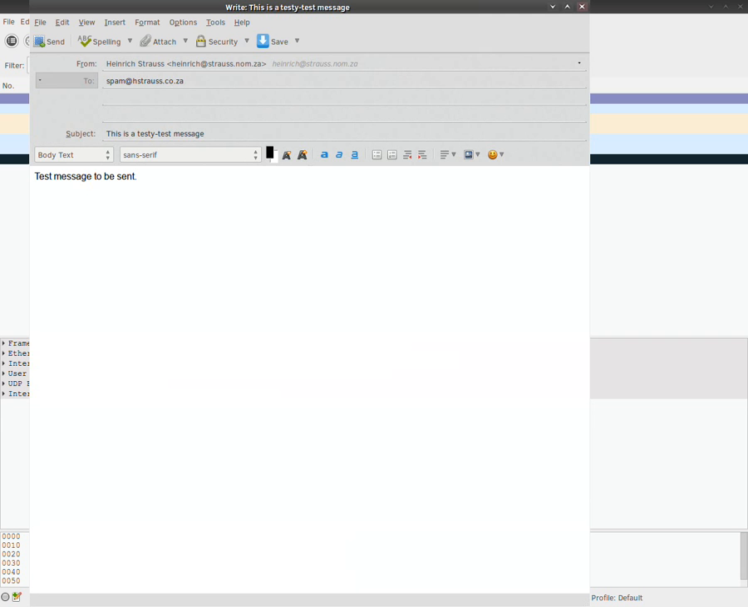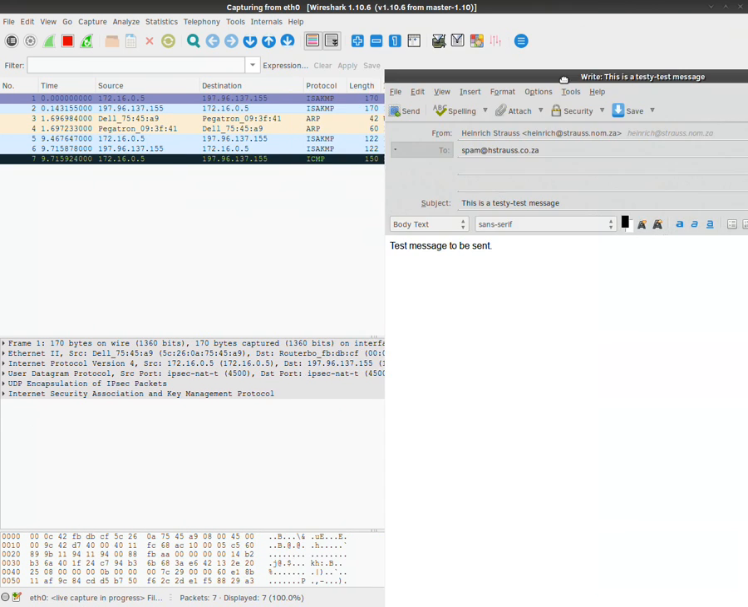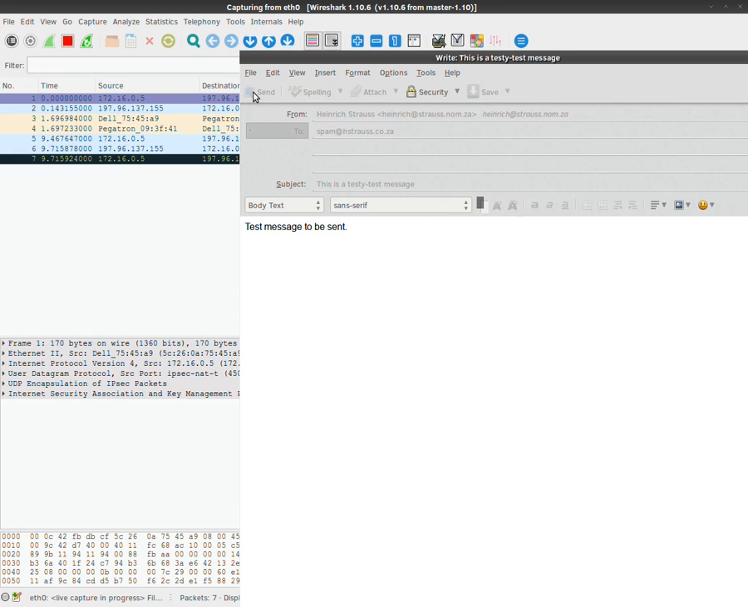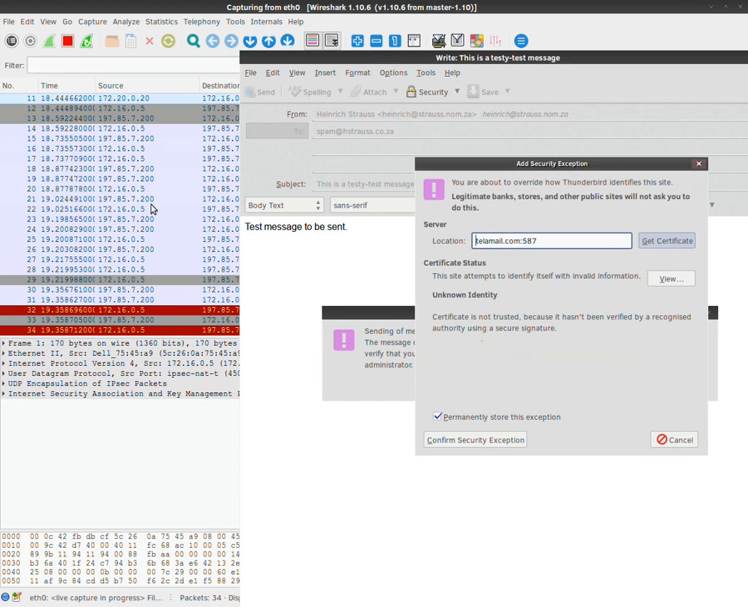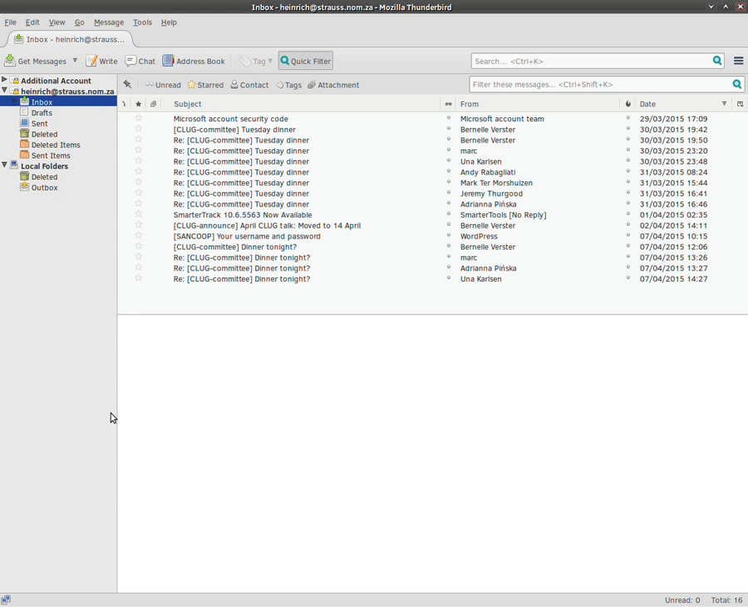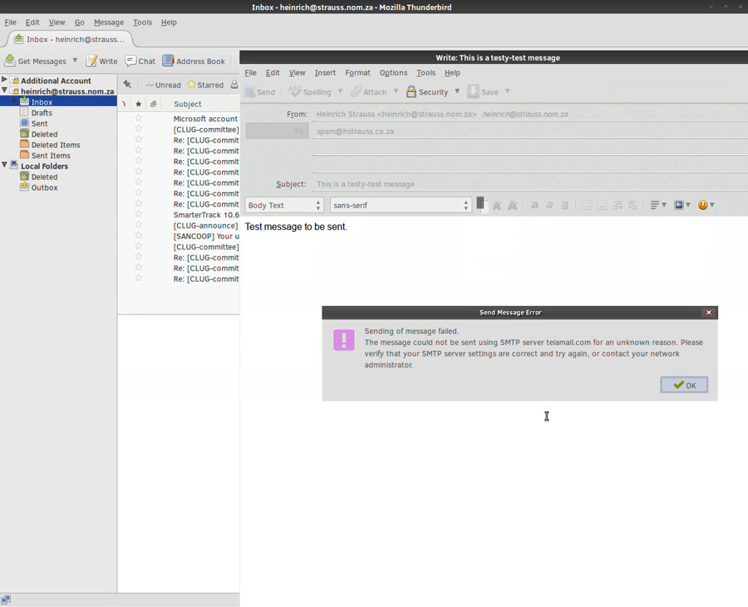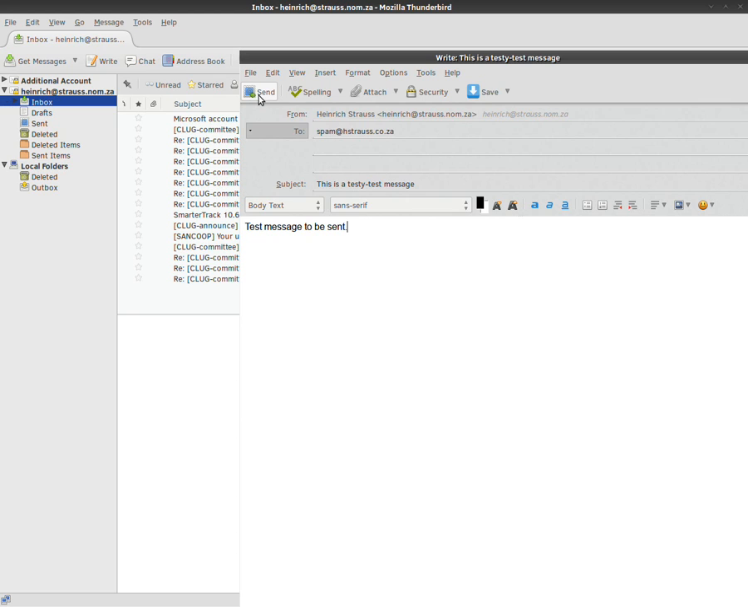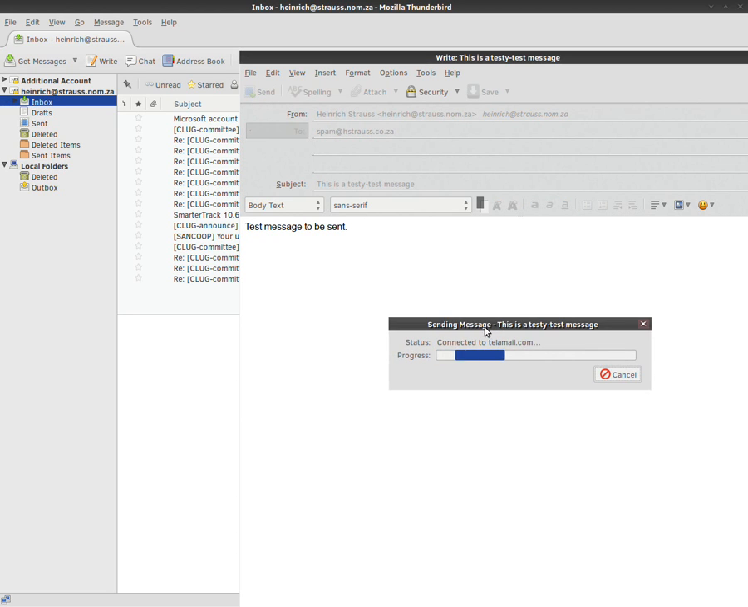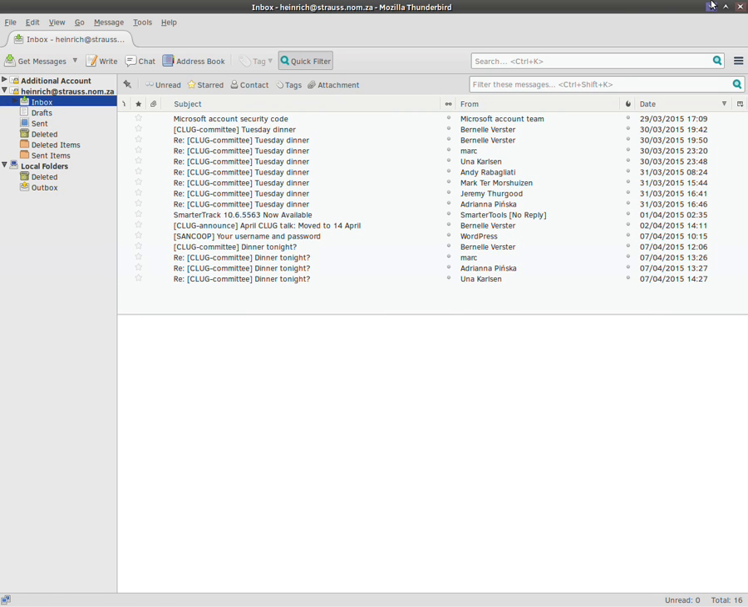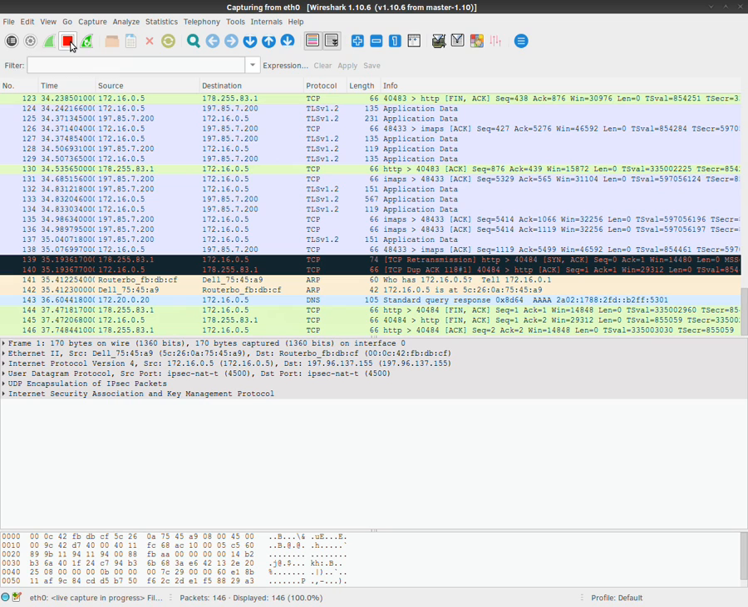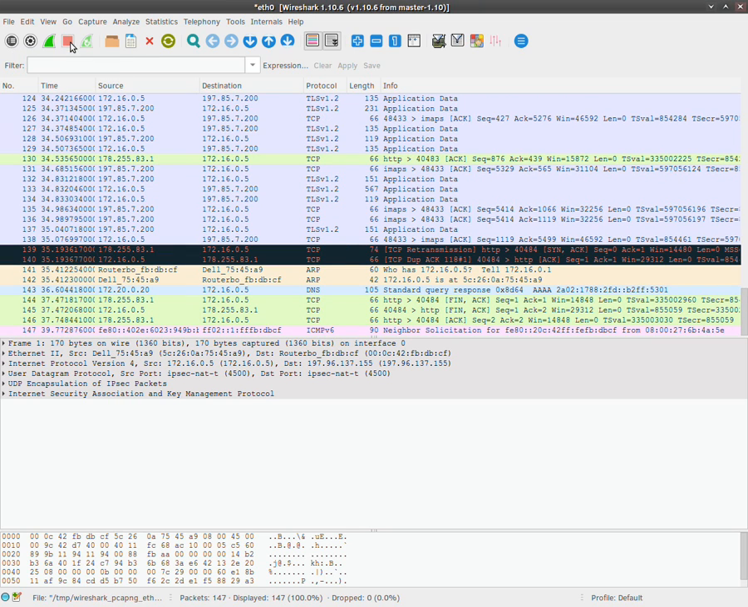Cool. This message we're about to start sending, so once we hit send, we'll see there's a bunch of connection things in the background. There's a certificate mismatch, so we have to resend this, but that just means we'll have more traffic to capture. It's now connected, delivering the mail and sending it along. So that's all that we need to capture for that particular example.